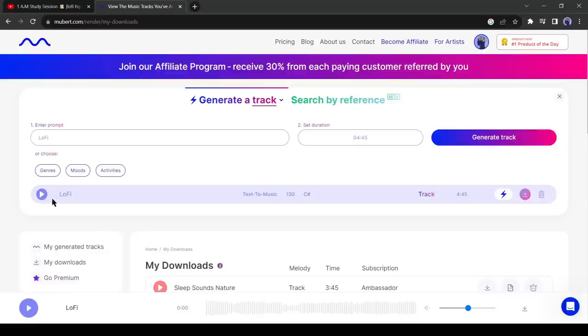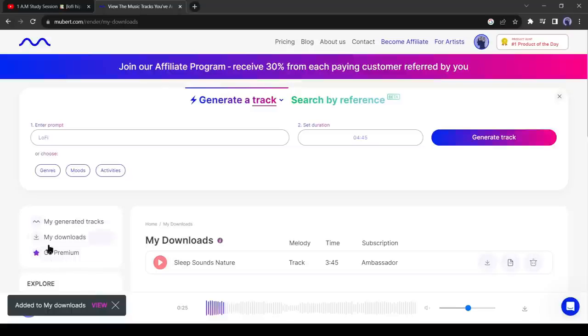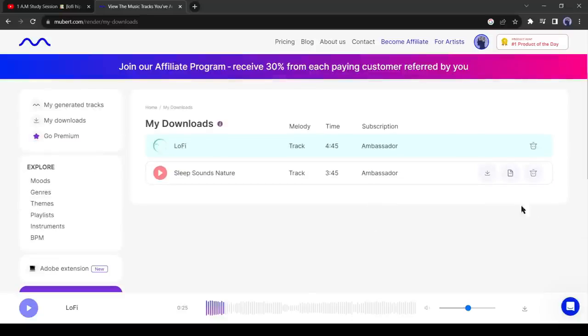And here it is. It's created a beautiful LoFi beat. That's amazing. Let's download it. After clicking on the download icon, come to the My Download tab. Here you can see our first track is ready for download. Click on the download icon.